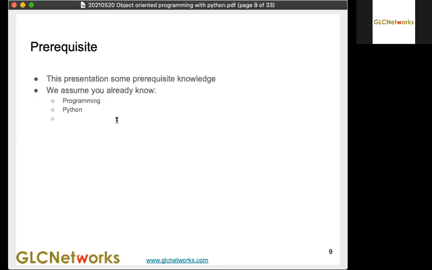So for the prerequisite, we are talking about object-oriented programming tonight, and this is not for newbies, guys. If you are new to programming, I really suggest you read some articles or do some programming first, because if you are new to programming, OOP is not for you. Thank you for those who are joining here.